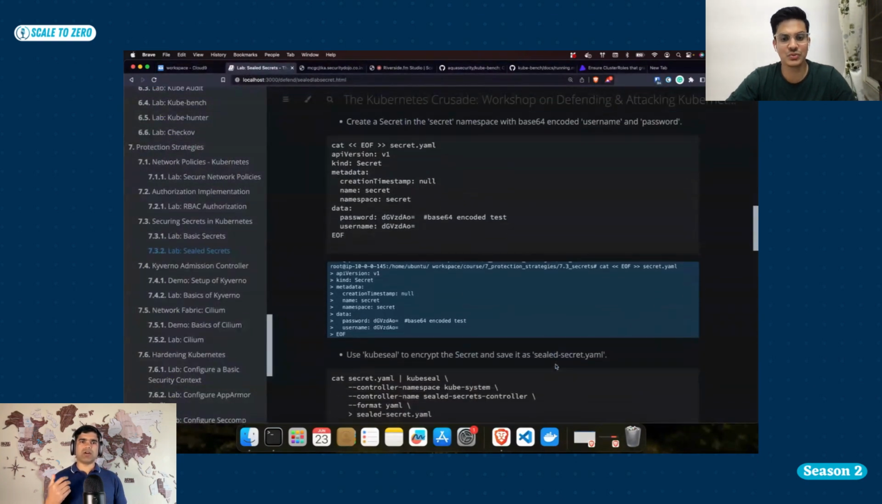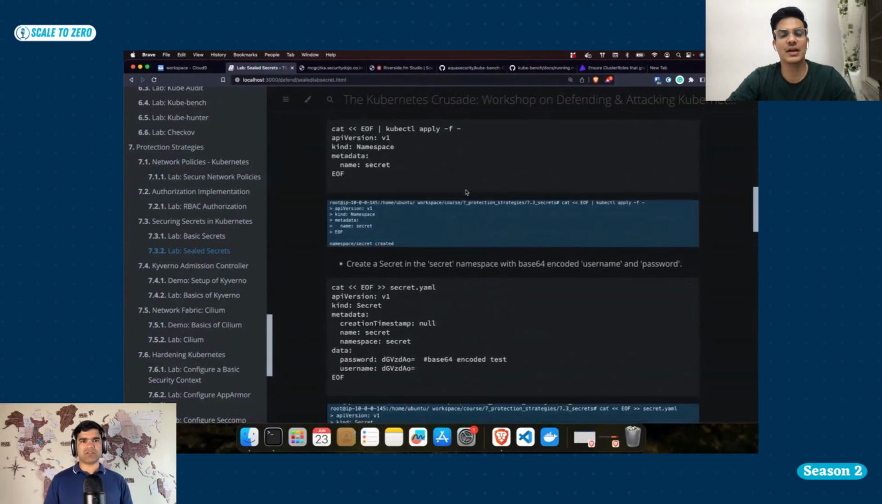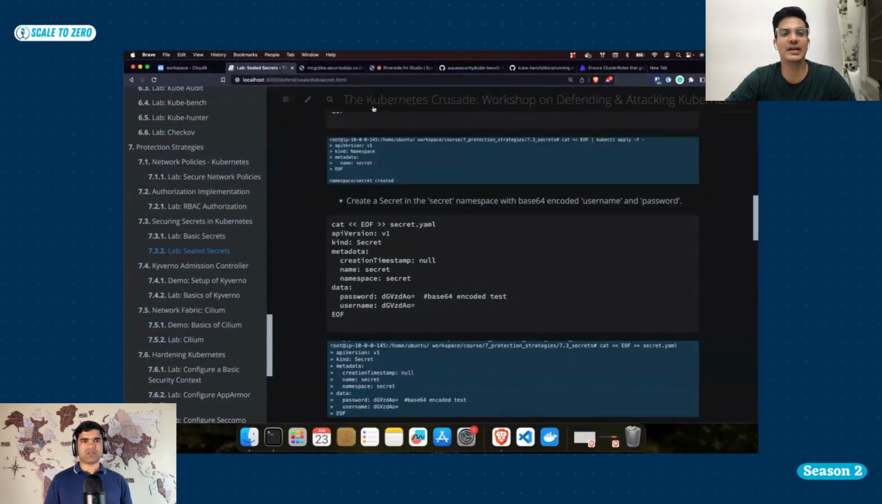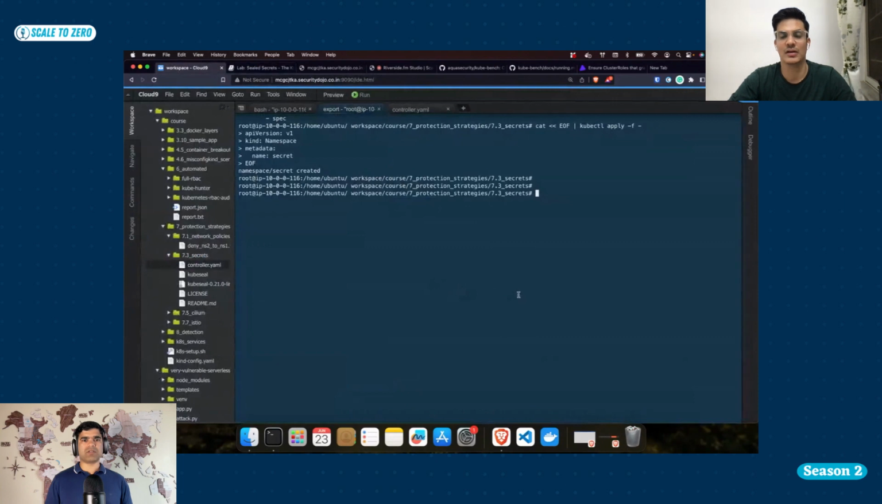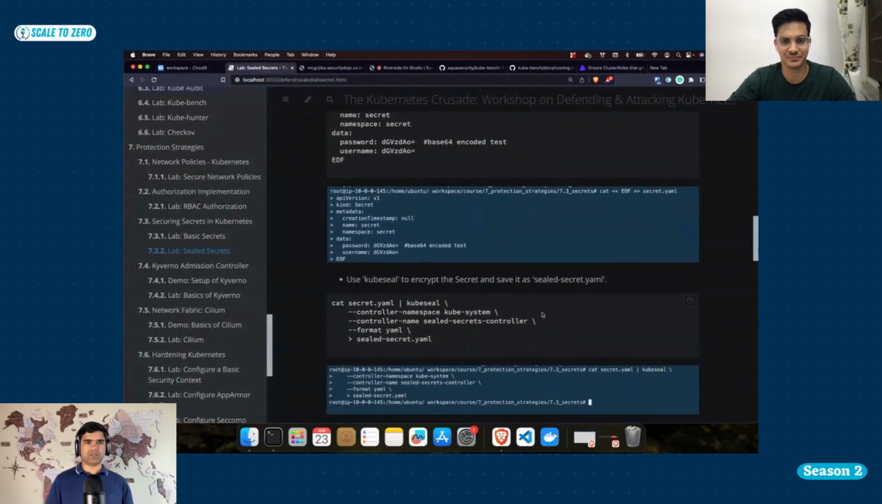No, I'll show you what we have to do. I'm just creating a namespace, then I'll again create the secret.yaml, and I am passing the same value, test, in both the cases, username and password this time. But here you will see a command.